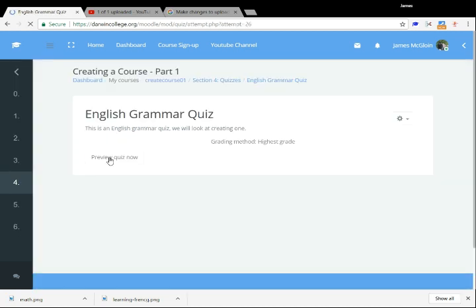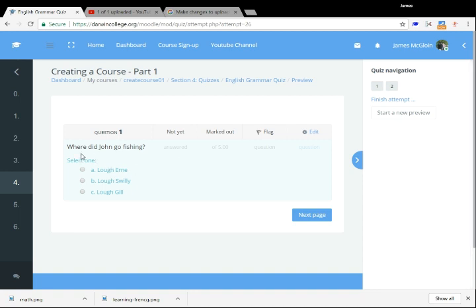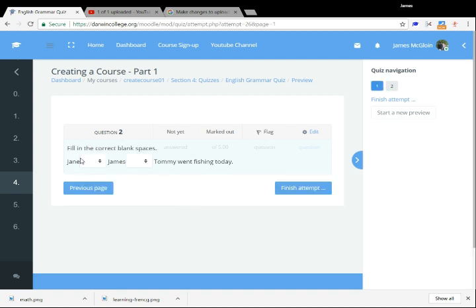So preview quiz now. So where did John go fishing? And you see the multiple choice. Now the right answer was Lough Erne. We might as well give Lough Erne as the correct answer. The second question here was fill in the correct blank spaces. Jane, we have 3 choices. So Jane, James. The correct answer here is and. Let's put but. Okay, so we have 1 correct answer, 1 wrong answer.